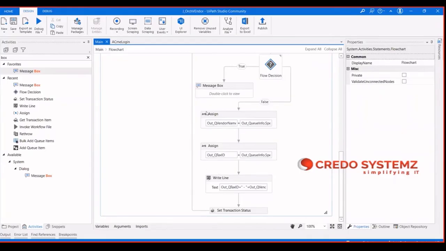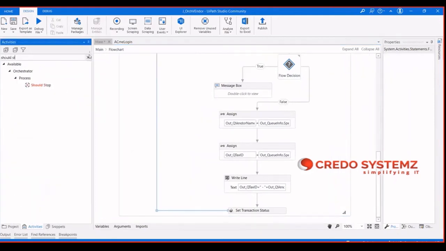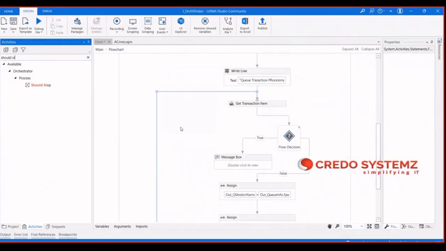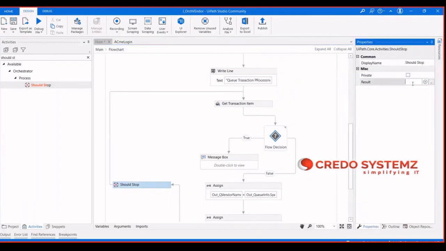Now, another step you need to check is whether the job was stopped, right? So always before getting the next transaction, you need to check a should stop. Okay. If somebody has stopped it, you create a Boolean variable. So I'll say this is going to be flag job stop.